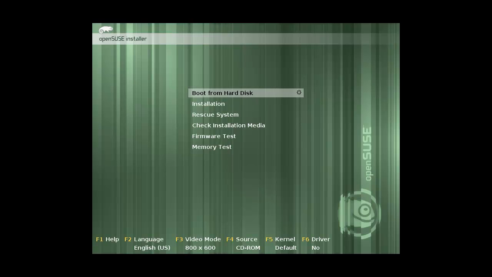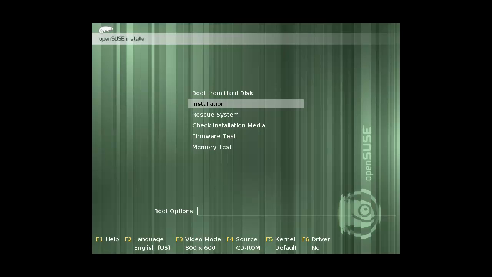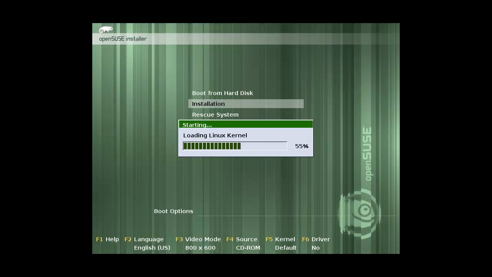Hey everybody, Spoonfed here, and we're installing OpenSUSE, or OpenSUSE, however you want to pronounce it. And what I'm gonna do is install the system immediately.